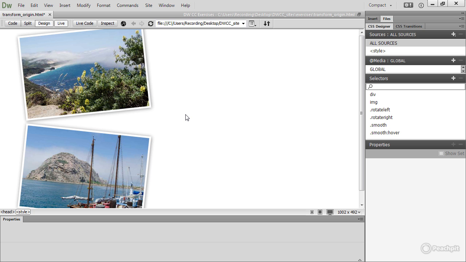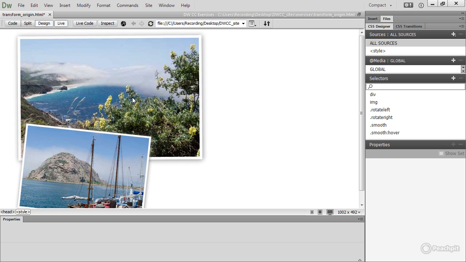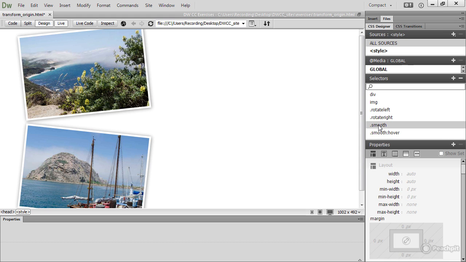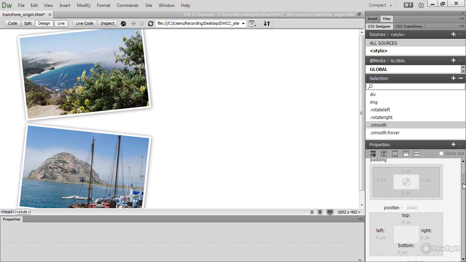The more interesting problem is dealing with the way that this image always goes behind. The transition on both images is applied using the Smooth class. So I'm going to select Smooth in the CSS Designer, and what I need to do in the Properties pane is to scroll down and find Position and change that to Relative. Now I'm not going to change any of the offsets, I just want it to be relative so I can apply the Z-index property, so then I can stack the two elements on top of each other.